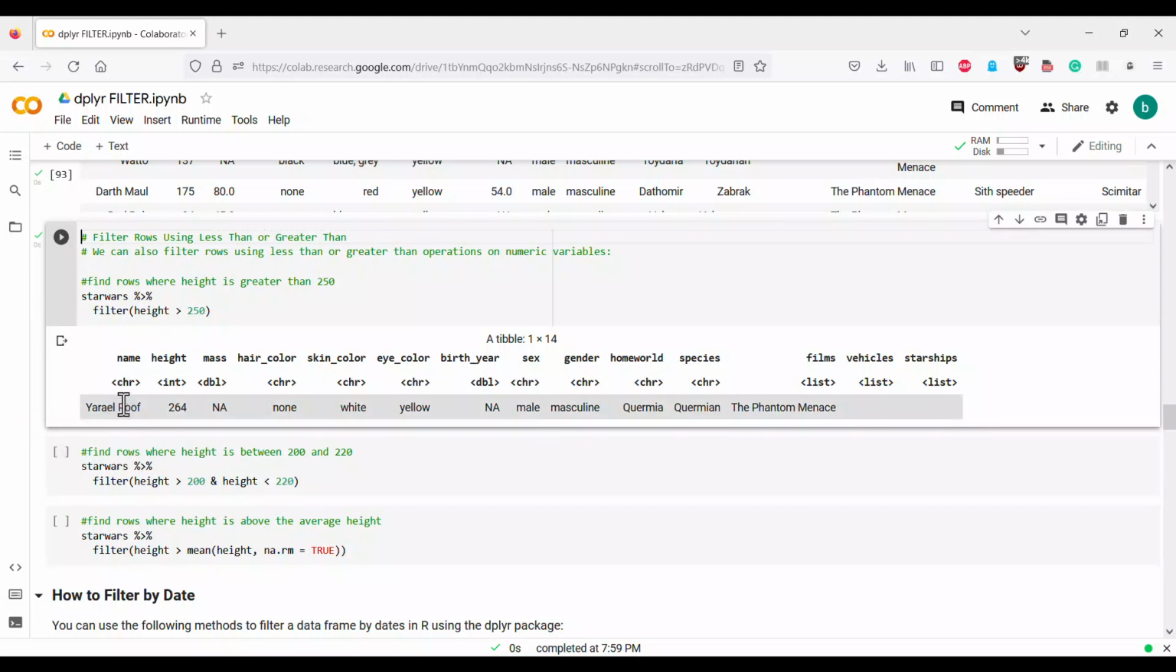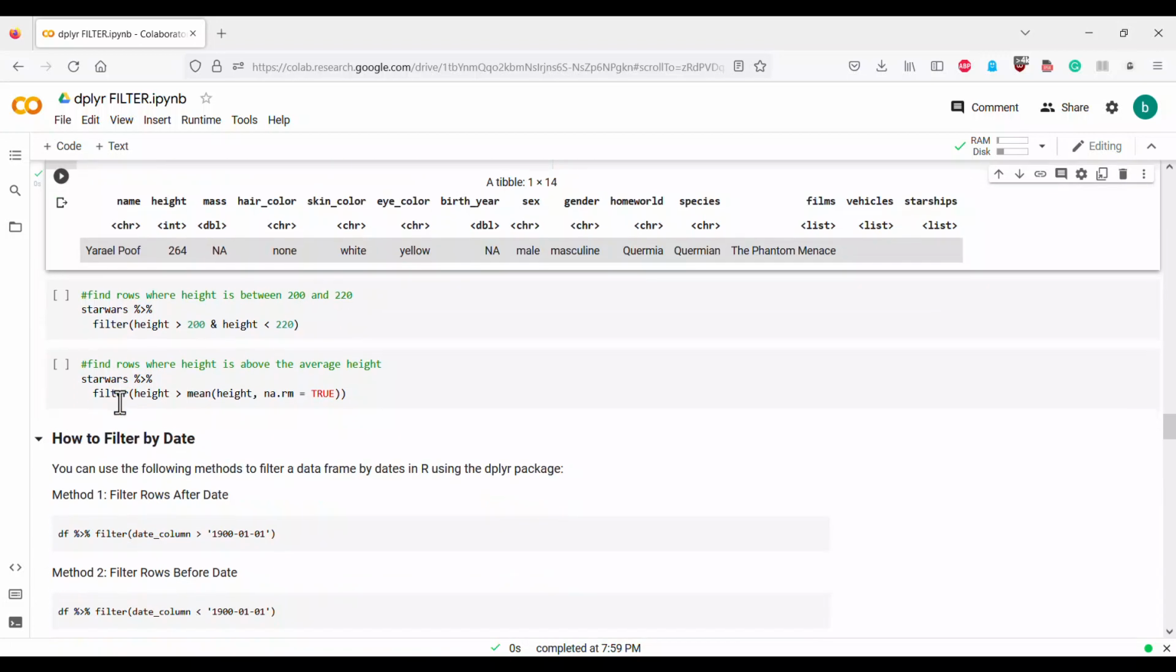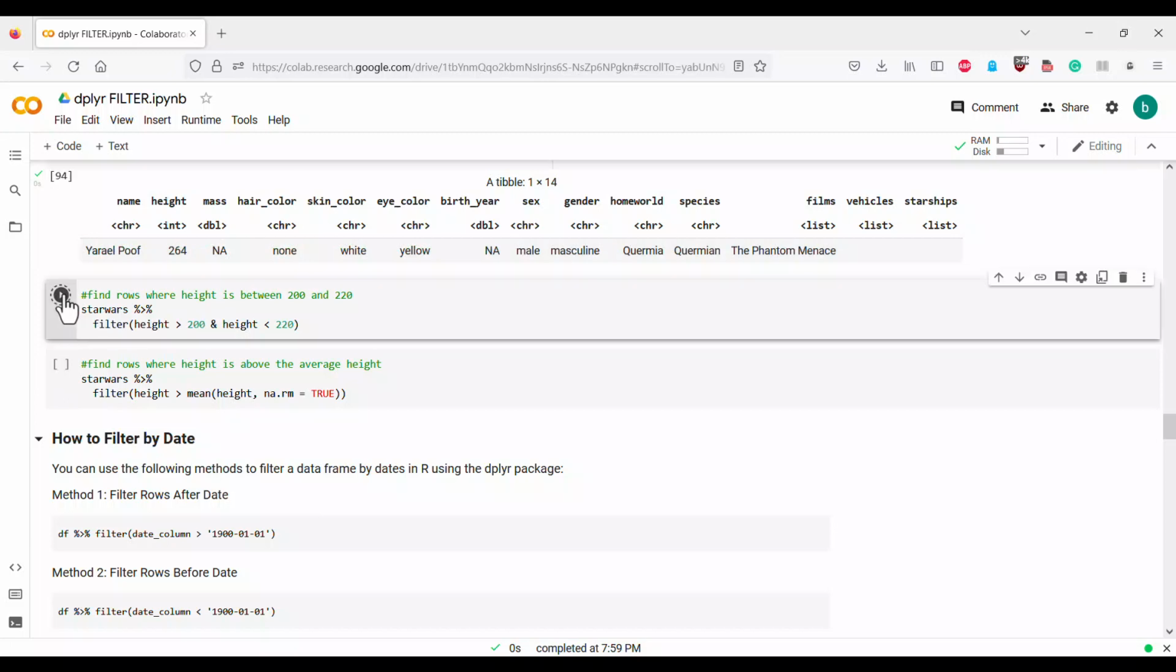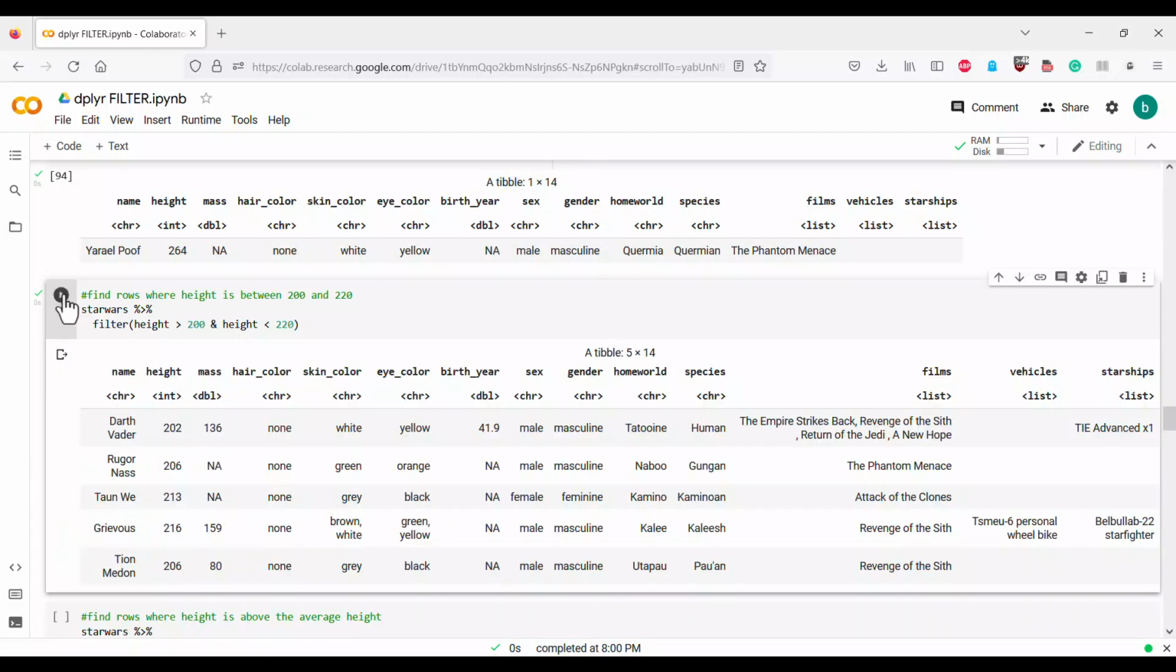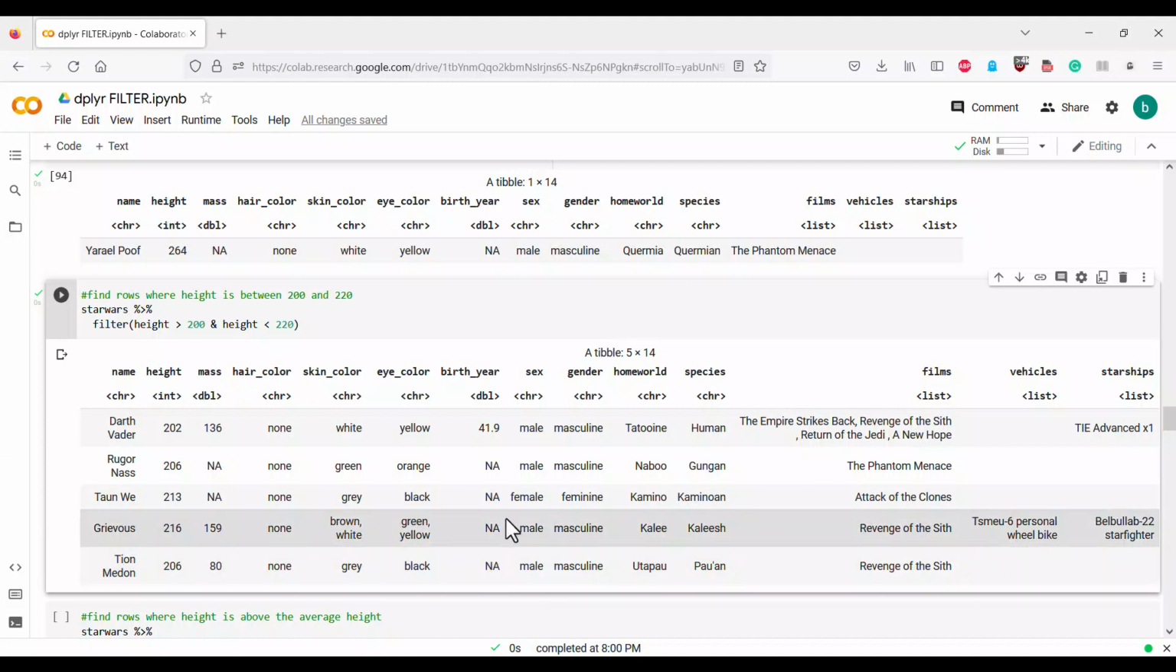But in a similar way, like we have seen before, we can use the AND operator, and we can say if any particular character's height is greater than 200 and weight is less than 220, then we have a subset where they belong to the height between these two values, like 200 and 220. So this is the way we can create different kinds of subsets of the data.